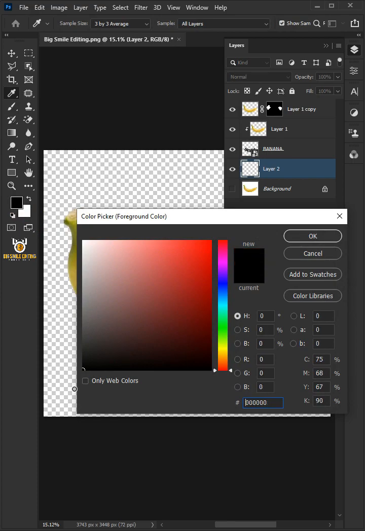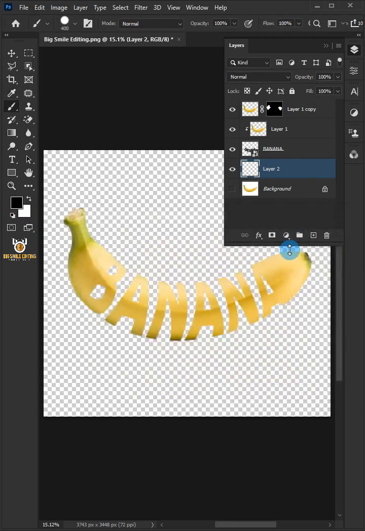In the color picker, choose black color. Select the brush tool and change the soft round brush. And the opacity, 100%, flow, 100%. Click on your image and create a shadow.